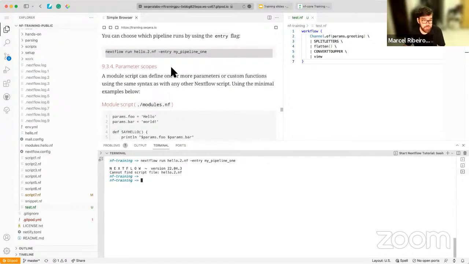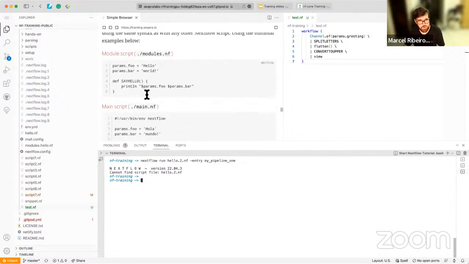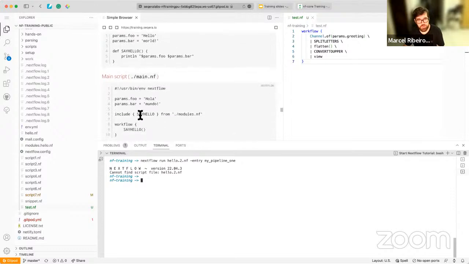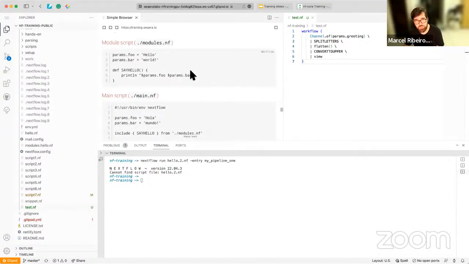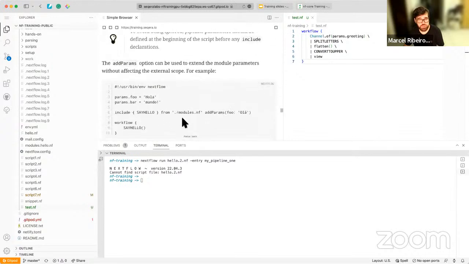It's fine. So for this parameter scope, when you import, this is your modules.nf. Here's your main one. You are including the process say hello. But again, here in your script file, you have Hola Mundo as the default parameters. And in the modules one, you have hello world. So sometimes you may want to have the default from the modules, not from your script. And what you can do is to use this addParams.